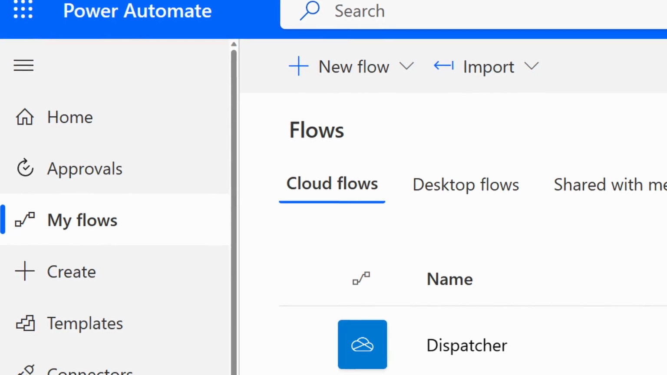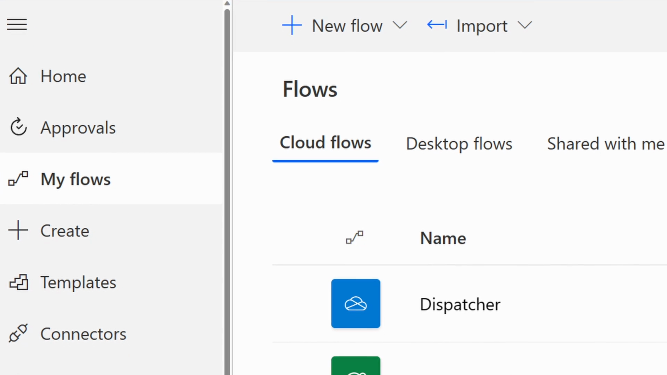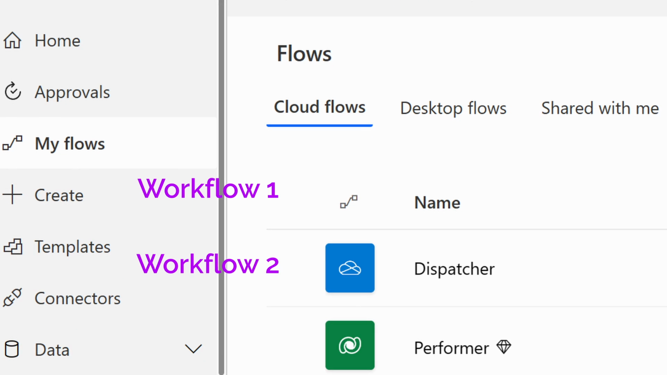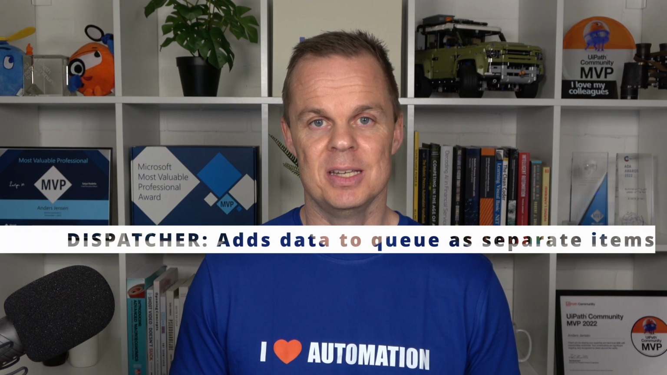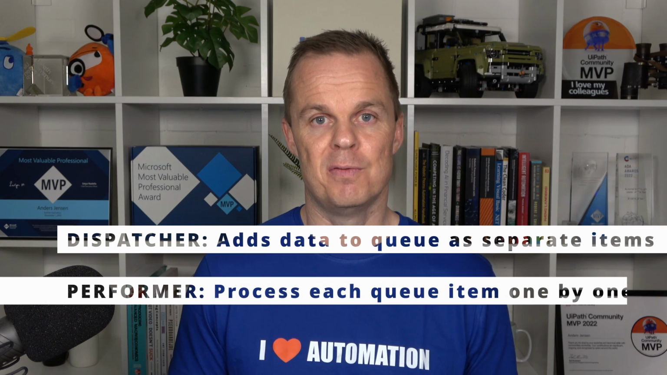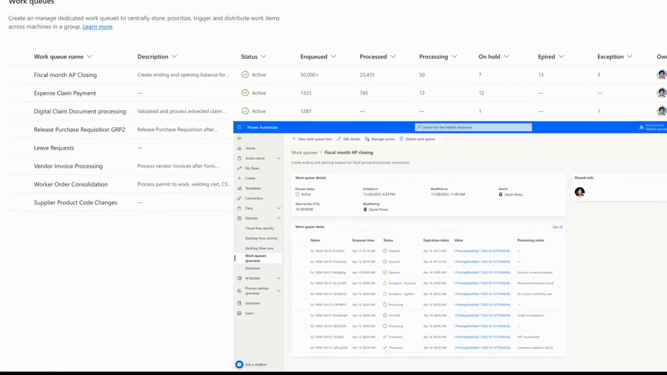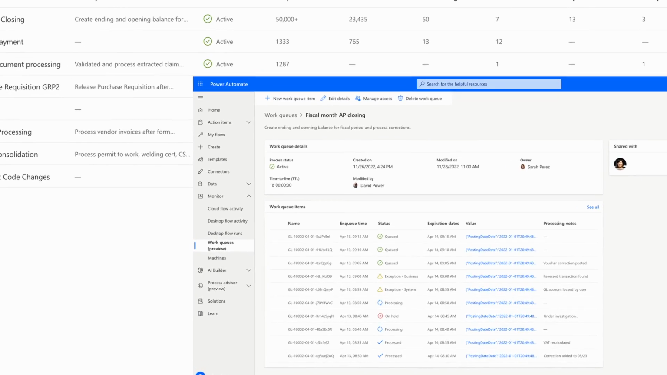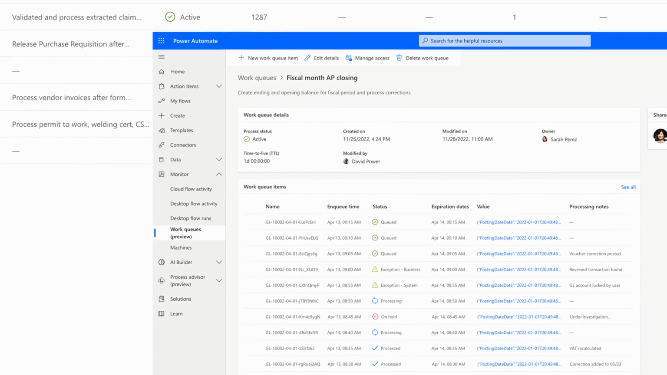Imagine a Power Automate workflow that reads 10,000 rows of data and then adds them to a system, a common Power Automate scenario. The best practice is to split the reading of the 10,000 rows and the system work into two workflows, and that's where work queues come into play. The two workflows are called dispatcher and performer. The dispatcher reads each record into separate queue items, and then the performer processes each queue item one by one. This way we can handle multiple transactions more efficiently, with better error handling and greater visibility on what's happening at each step.